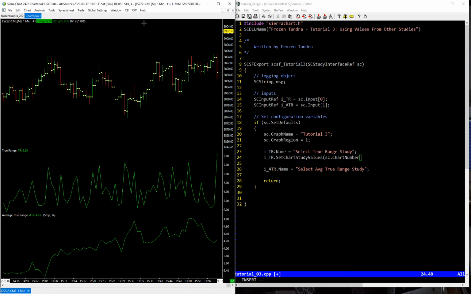I can see it up here. Also see it right there. Chart number 1 is a 1-minute ES. But if you say sc.chart number, you don't need to hard code 1 in here. You can just reference whatever chart that this study is running on, which will be the same chart.